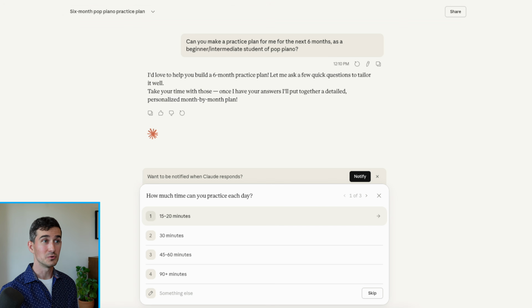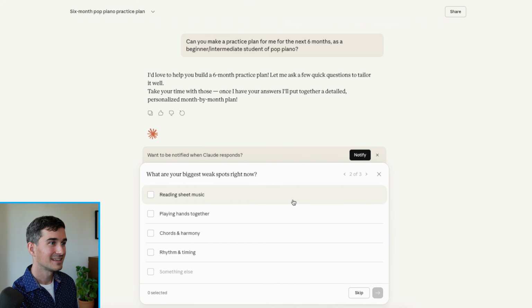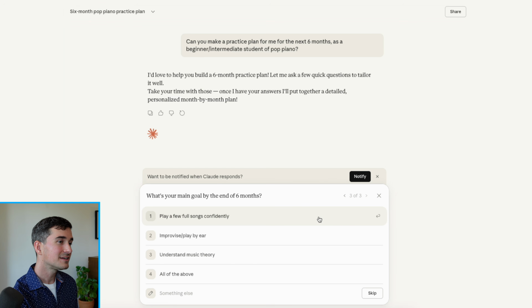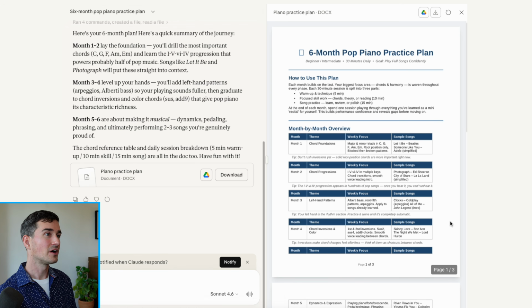It's asking me a few quick questions. So I'm going to say I can practice 30 minutes a day. My big weak spot is chords and harmony. And my main goal is play a few full songs confidently. Let's see what it has to say. Okay, this is the best it did on any of the tasks. It actually created a downloadable document for me, which is formatted kind of nicely.